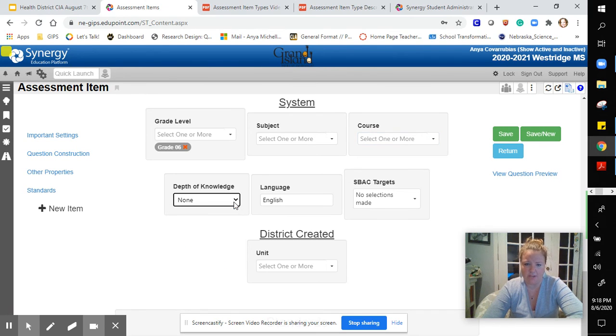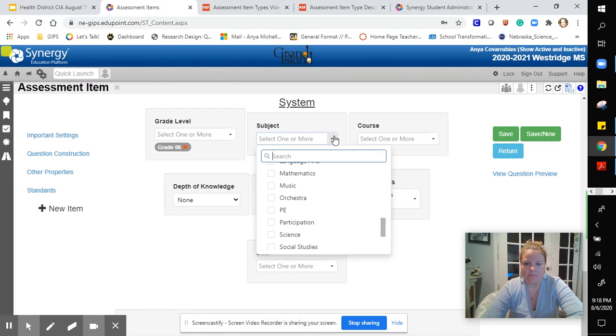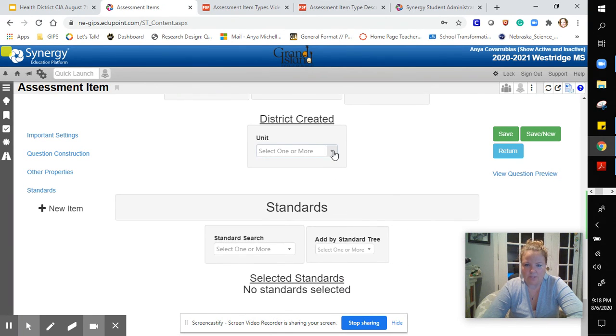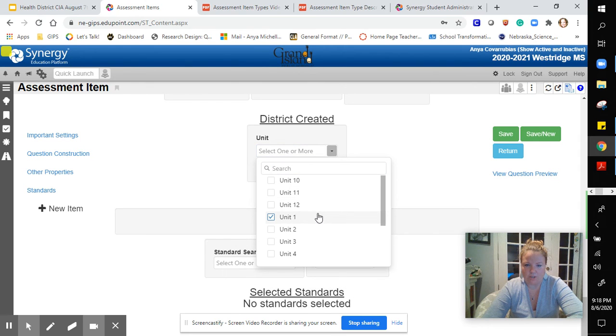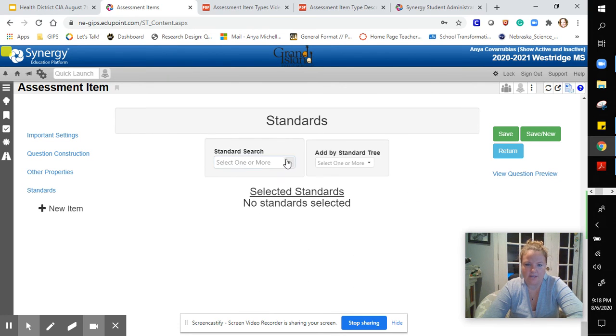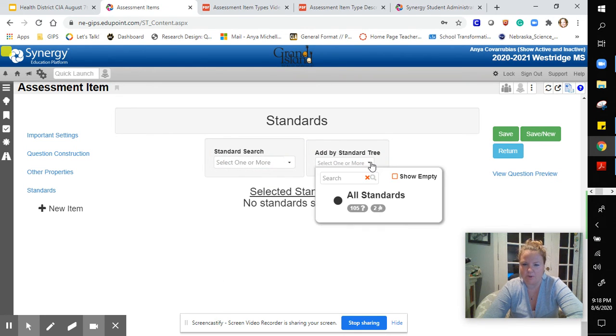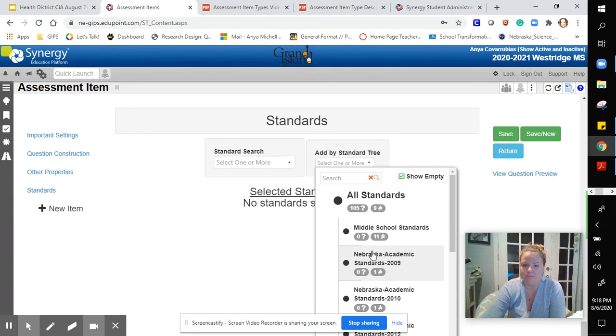You put in your depth of knowledge. And then down here, then your unit. You got to make sure you put in your unit. And then down here is the standard piece. So you could just try to search it, but sometimes Synergy names it different ways. So I would do the standard tree. You're going to want to click Show Empty, All Standards.